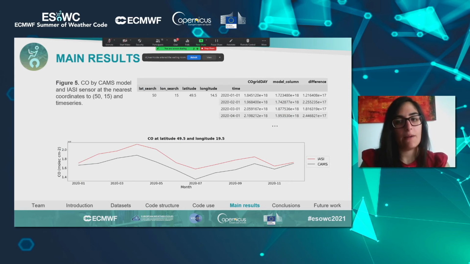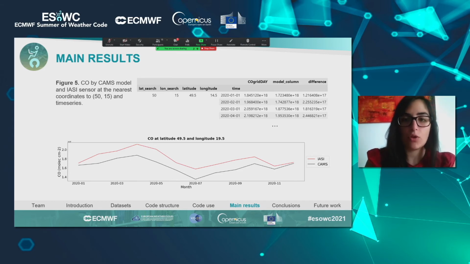Here we can see an example of what I meant before by the retrieval of data by specific location. This is for IASI, the data set I showed before, for carbon monoxide, comparing it to the CAMS model. We can input 2 coordinates or a list of coordinates, and we will get a table with the nearest latitude and longitude to those coordinates. And also we're going to get the value for each time. So at the end we can plot it and see some specific differences.